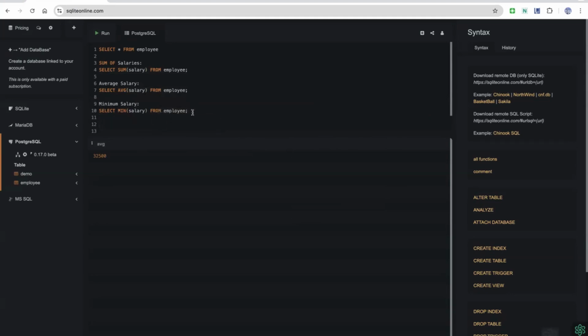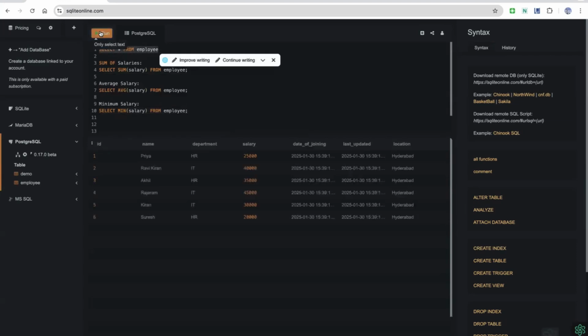And then another one is the minimum. The minimum helps us find the minimum salary in our employee table. So this is 20,000. Let me see which employee it is. So I select it again and run it. If you see here, this is 20,000. The employee is Suresh, who has the salary of 20,000.